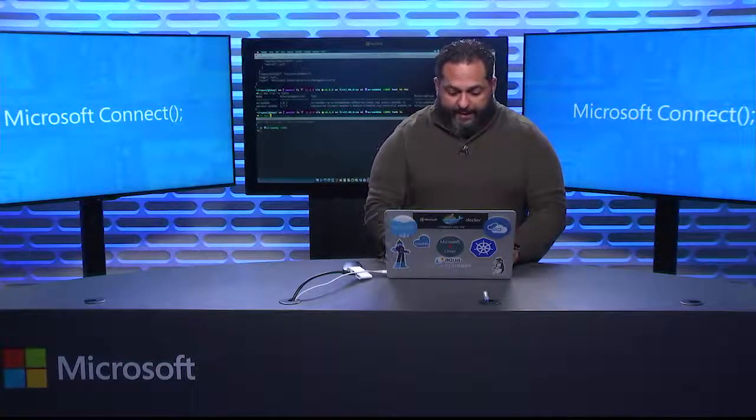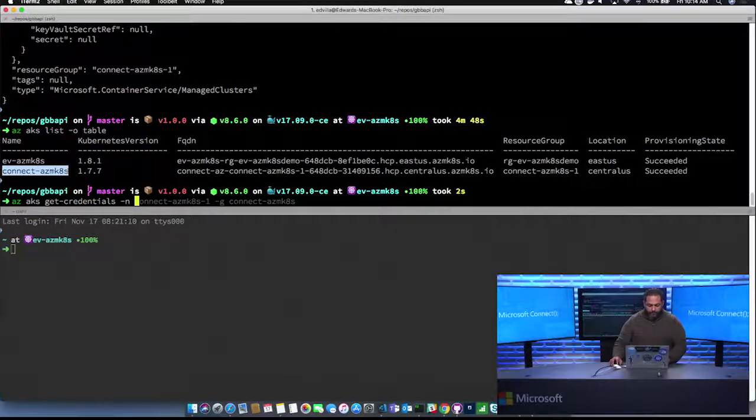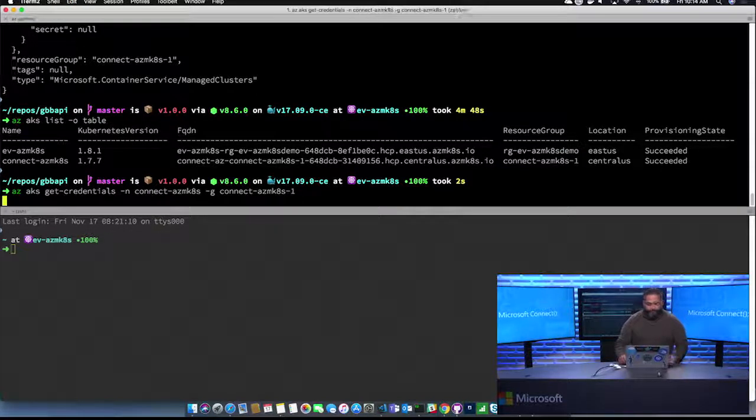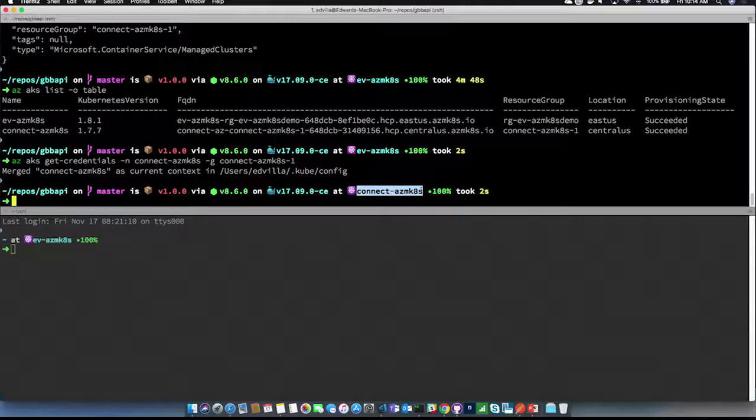So AKS get-credentials. And I'm going to give it the name here of my cluster, the new cluster that I added. We'll paste that in, and the resource group that I put that in, it's here. All right. So you'll see it says merge your current context. So as you can see now, I have my shell automatically telling me what my kubectl current context is. It's switched from my already pre-created cluster to this new cluster that I had created with you guys here live.